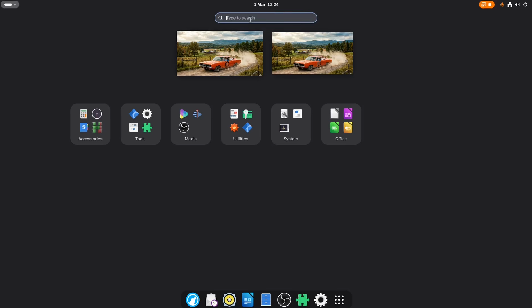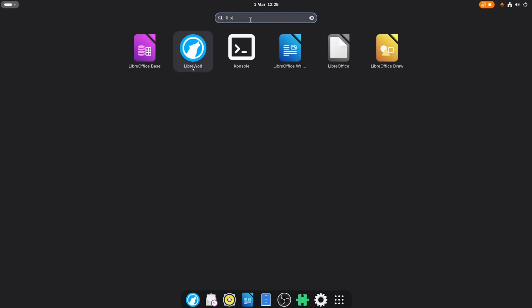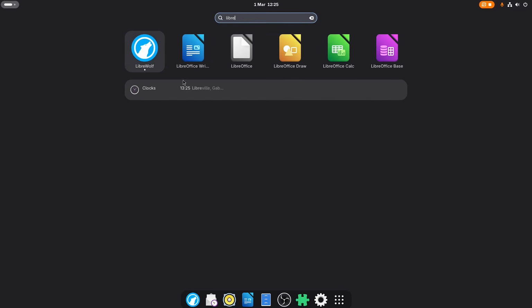You can of course search for the application you want. So in this case, if I wanted to search for LibreOffice, you can do that as well.